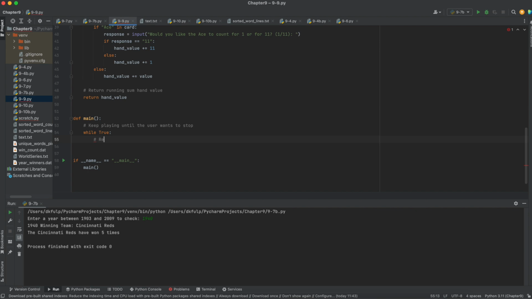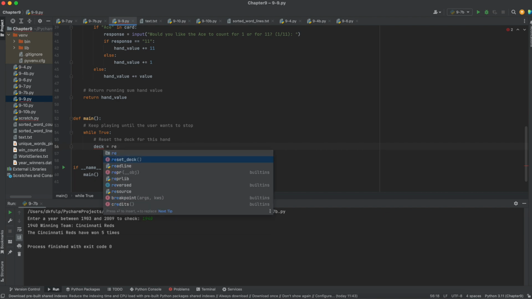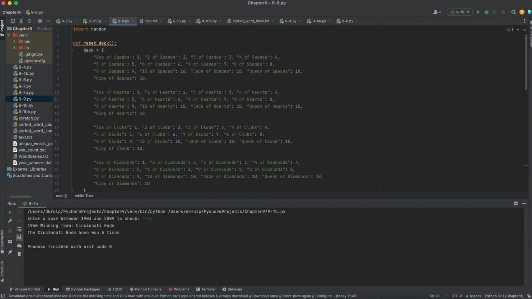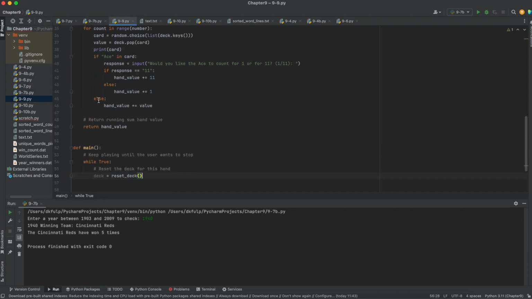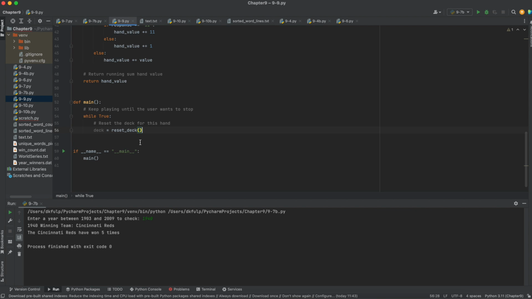Each play, we want to reset the deck for this hand. So we're going to shuffle the deck. So we'll do that by saying deck equals reset deck. That'll put every card, it'll make a brand new deck with all the cards in it. It makes a brand new dictionary. And we return that dictionary back. And now that's equal to this deck right here.